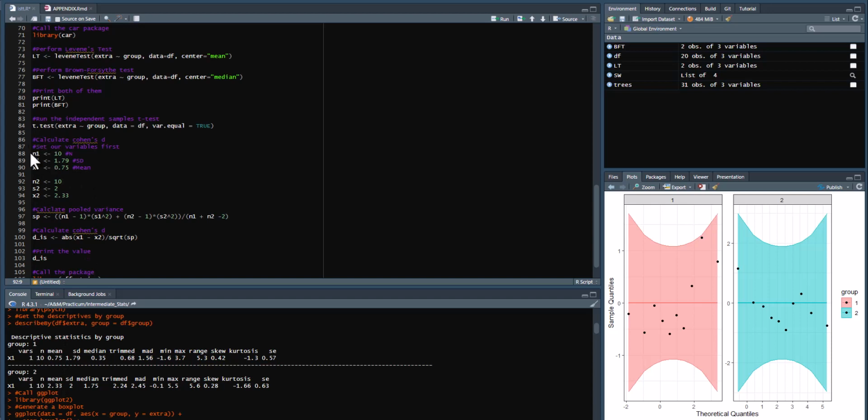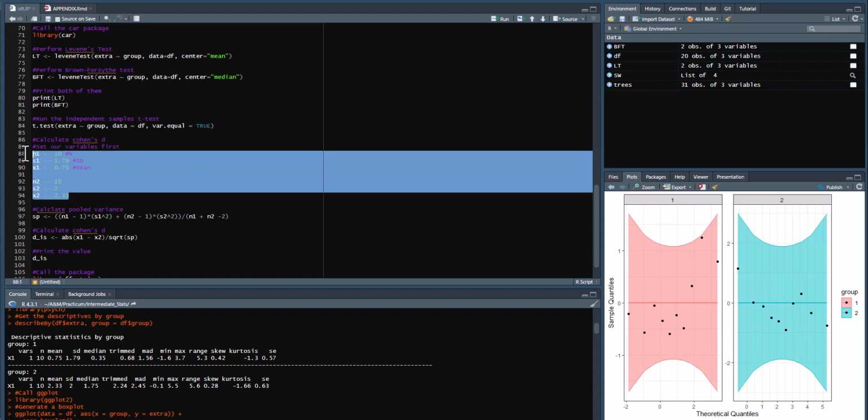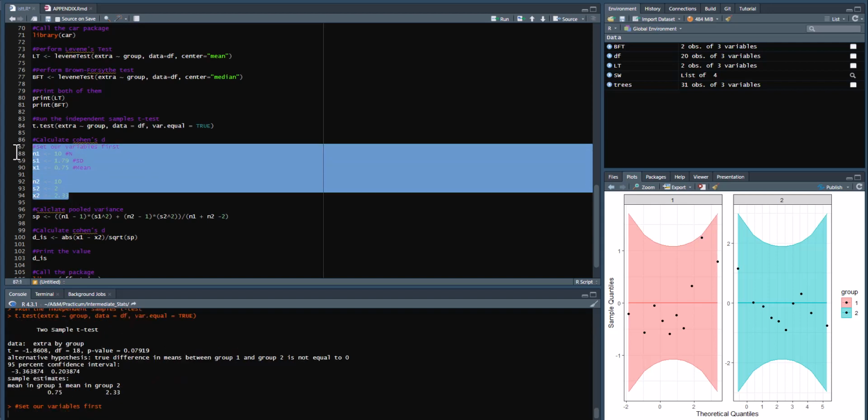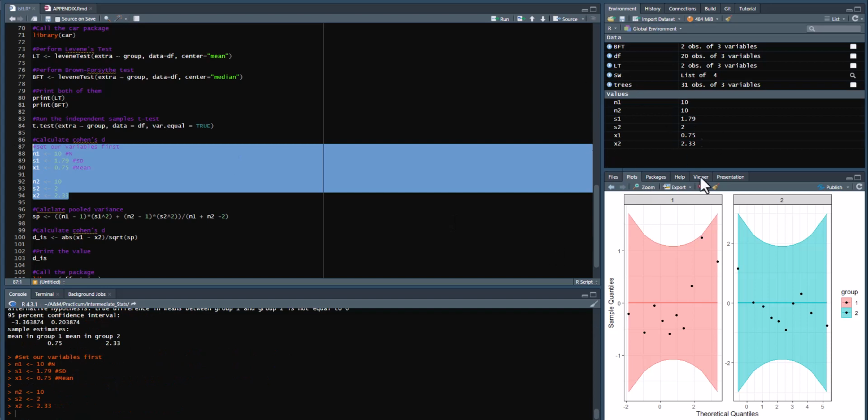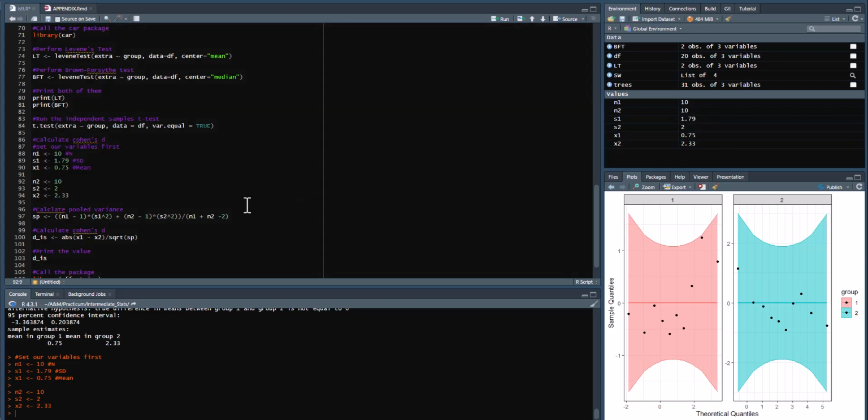So we're saying that n1, so the n for group 1, is 10. Like we're just setting values. So if we do all this, we see some values pop up over here. So the n for group 1 is 10. The n for group 2 is 10. Standard deviations and means. So these are just holding values.